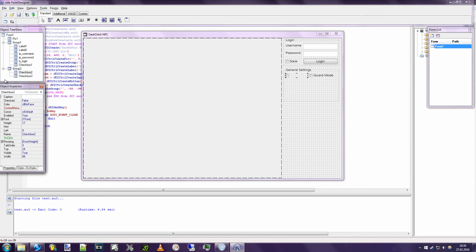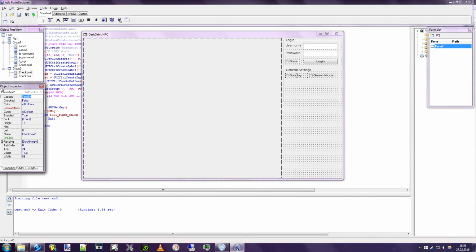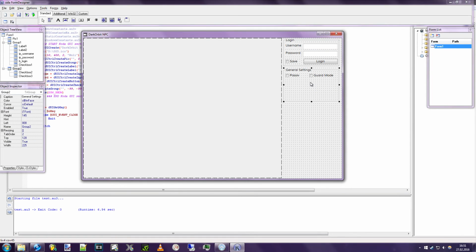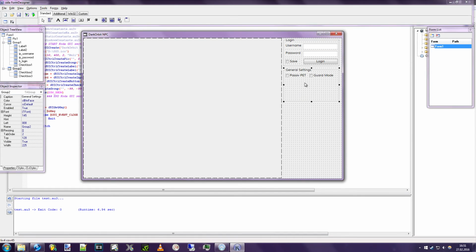Just when your pet follows you but doesn't do anything. Standby. I don't know. Alright, I quickly checked it up. Of course, passive. So you can have it on passive, guard mode, passive pet, guard mode.